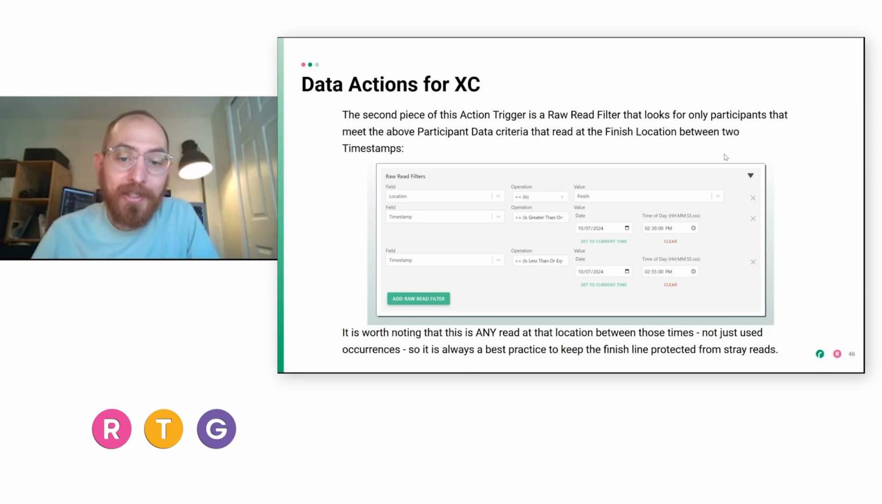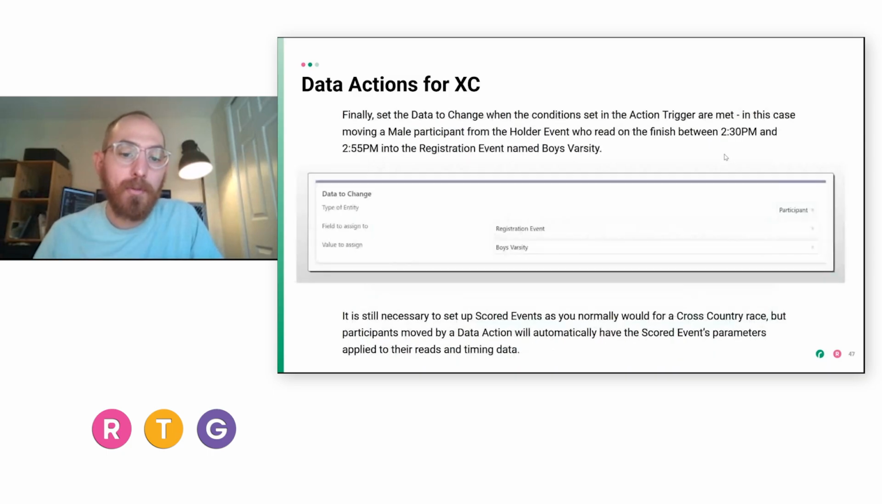Just set up your location and the timestamps for the time range that this event is valid and move them over to the boys varsity, for example. So data change is the last part. You're going to update the registration event to boys varsity. That's effectively going to move anyone who was seen between 2:30 p.m. and 2:55 p.m. into the boys varsity event.